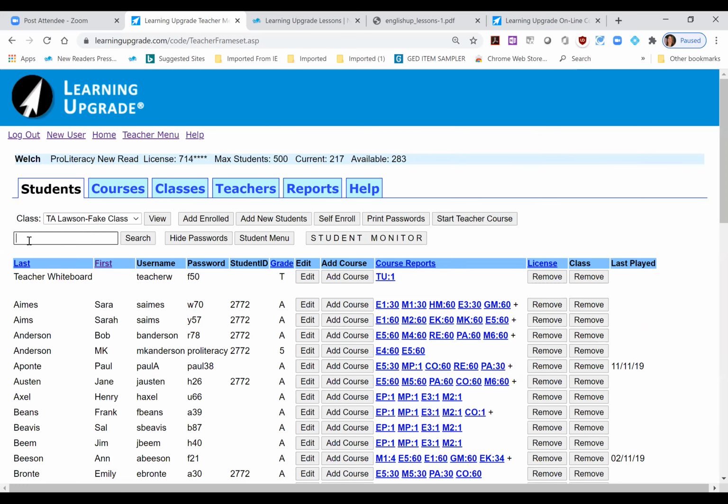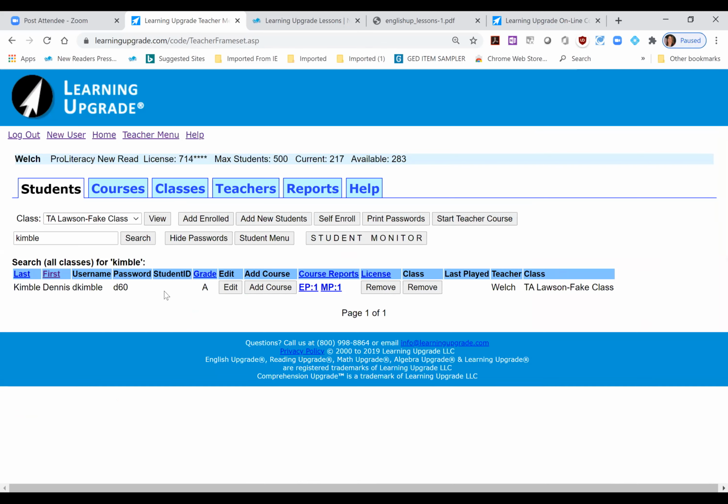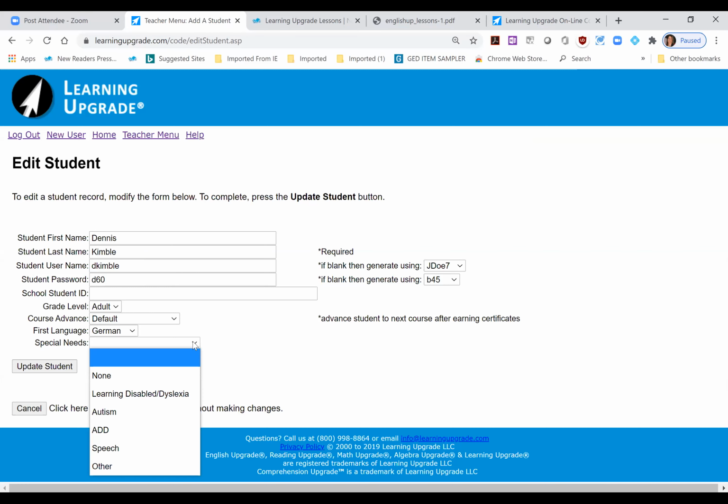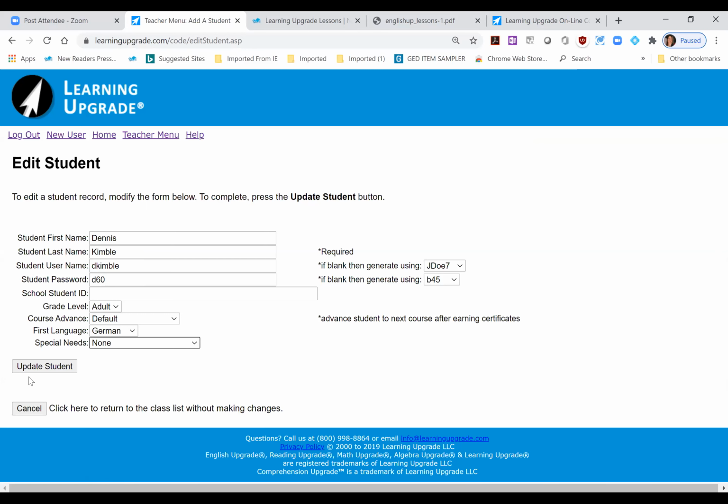So now when I go in here, if I wanted to find Kimball, I can type that into the search field and see that Dennis Kimball is loaded. Also, if I want to edit the student, I can go to this edit button. And let's say I know that Dennis's first language is actually German. I can select German. And if I know that he has any special needs, I can select any of these special needs if I know what those are. Otherwise, I can just select none and go to update student.